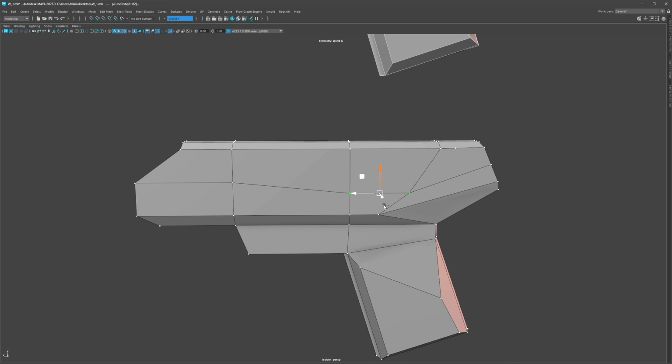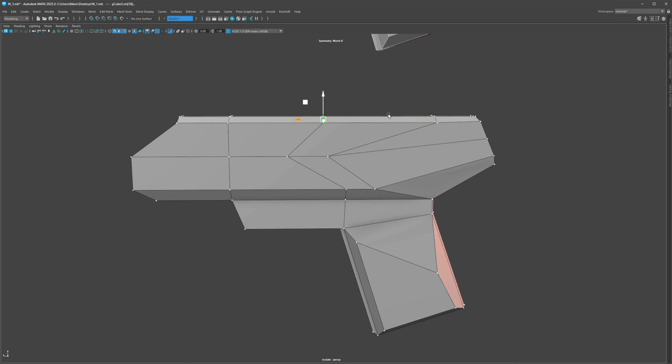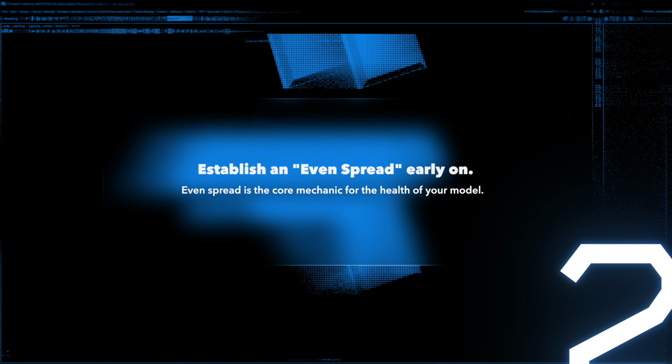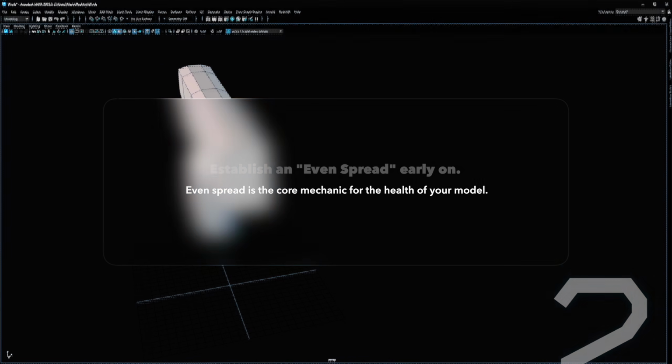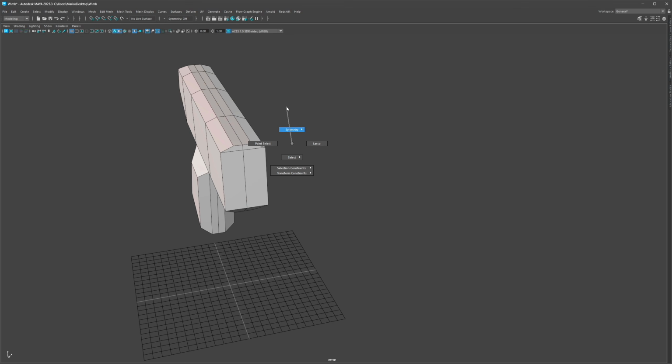So if you skip that 80%, that is still going to be reflected in every single new form that you add. So if the base is weak, no amount of effort will fix it halfway through the process. So number two is going to be: establish an even spread early on, because even spread is going to be your core mechanic for the health of your model.